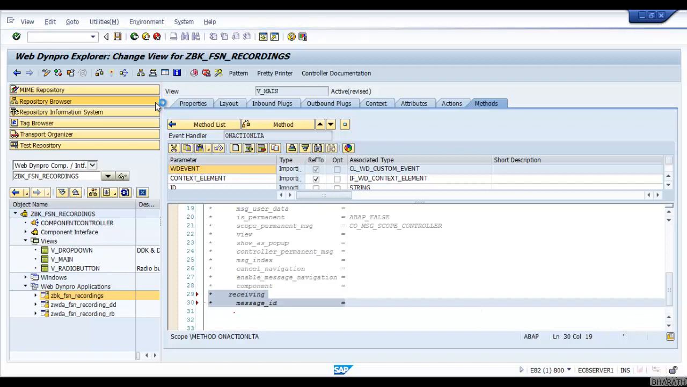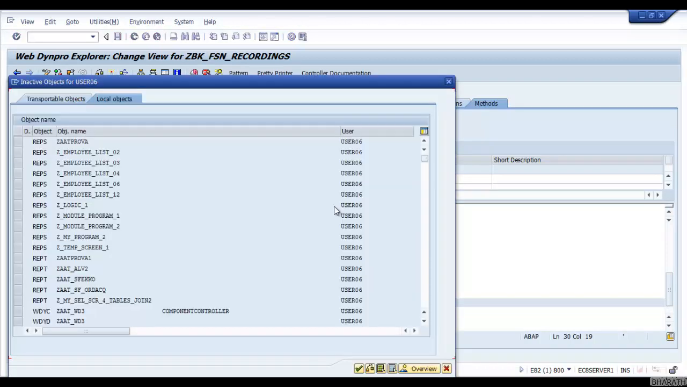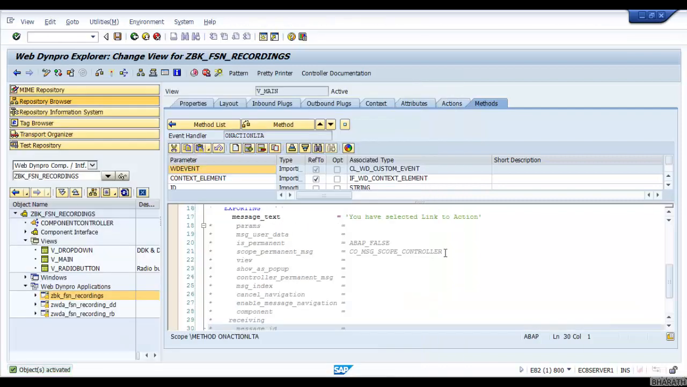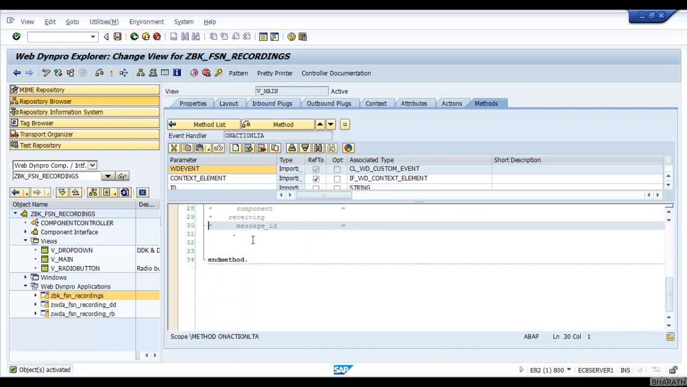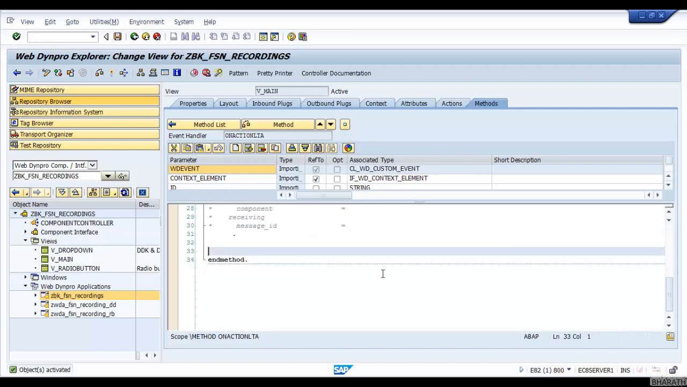Okay, done. Now, since you have an action associated, you can write whatever you want here between method on action LTA and end method. Whatever code you need, you can write it here, and then whenever you click on that link to action, the code written in this action will be executed.